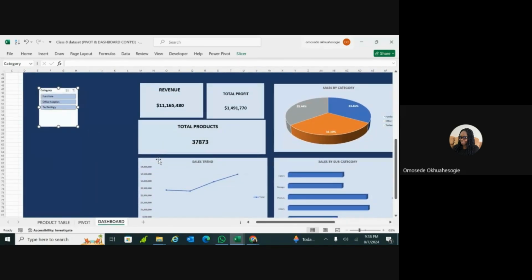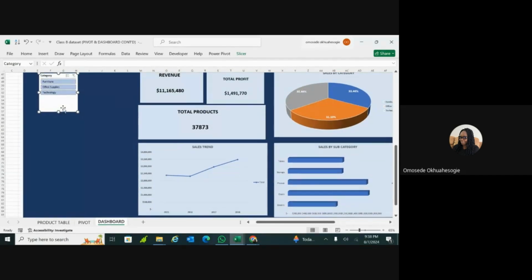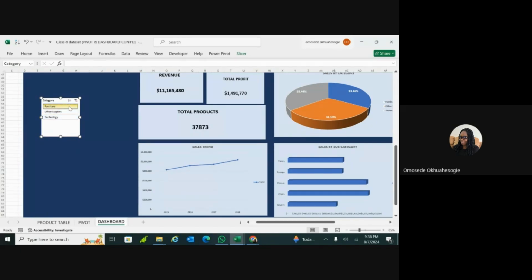Remember it was only this visual, this sales trend visual I selected. So I can come in and say, okay, I want to see the sales trend. So I want to see the sales of furniture over time. So I'll click on furniture. You can see it has changed. It's no longer the way it was initially when I was just seeing the overall sales.